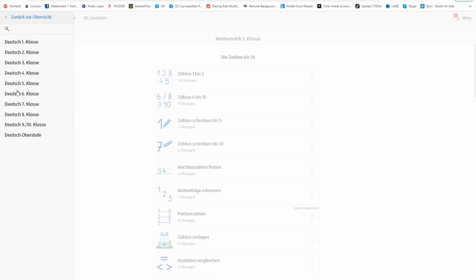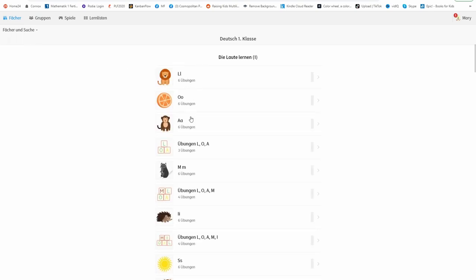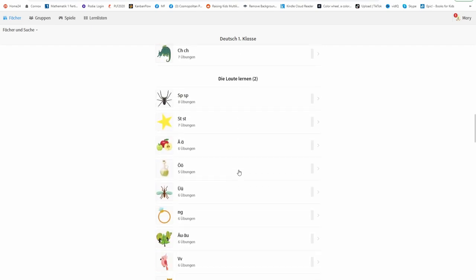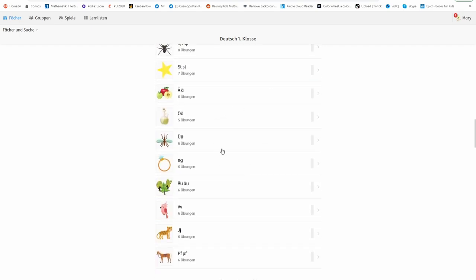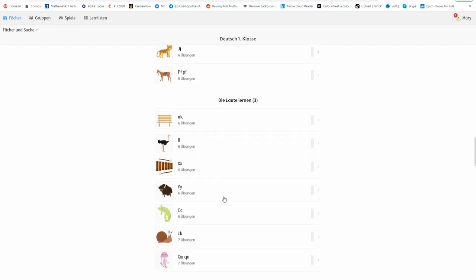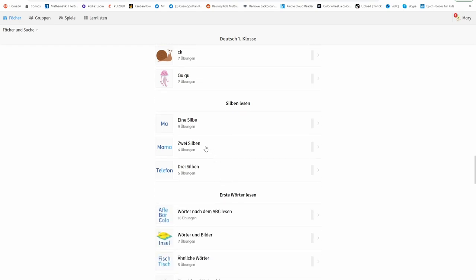Now, let's say your child is starting to read, and here you can say the grade, which grade is your kid in? Okay, first grade. You can start learning the letters in German, and then the special things about the German language. It's exactly built up the same way that I, for example, teach at school. And then they start reading.